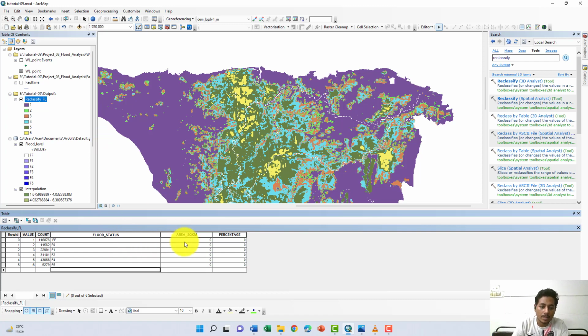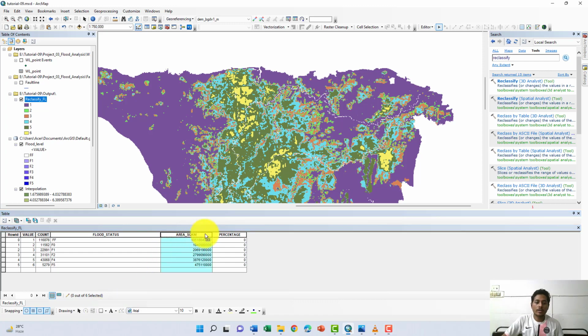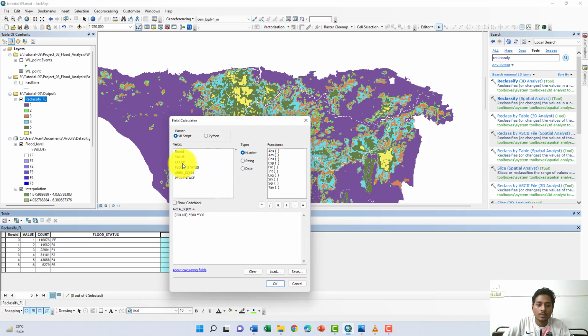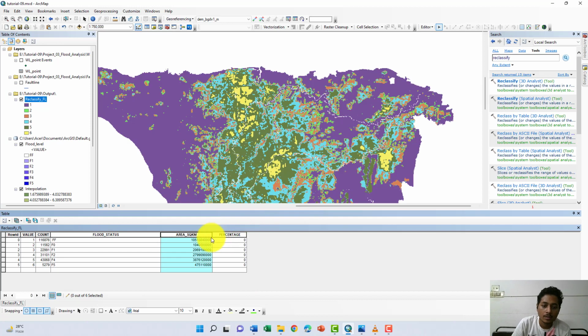Okay, now to calculate our area in square kilometer, we will go to the field calculator and select our count, and multiply it with the cell size, because this is a raster image. So the area will be the multiplication of its cell size and the total number of cells, that is count. Okay, we'll multiply it with the 300 because the cell size is 300 into 300, and click OK. So this is our area in square kilometer here.